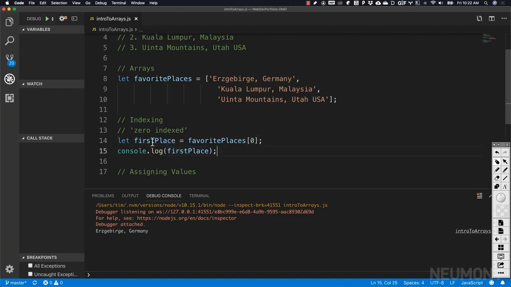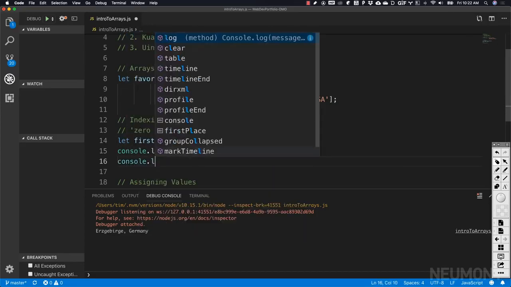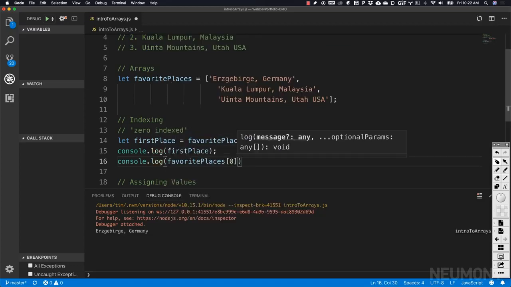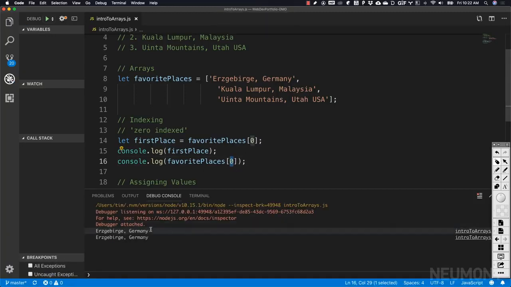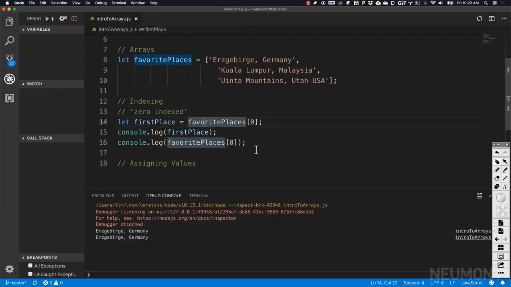Now, of course, did we really need to store it into a variable? No, because we've already got it stored in this array. So I really could have just done this. Console.log, and then just printed out the value that is returned when I index the array at 0. So let's go ahead and see. We should see Erzgebirge. All right. Hopefully that is crystal clear.